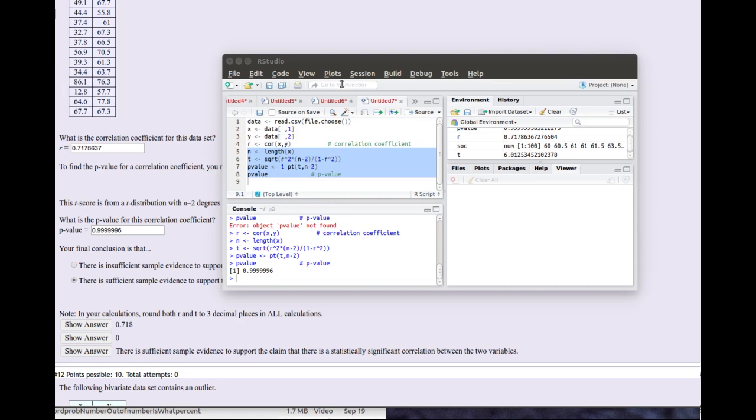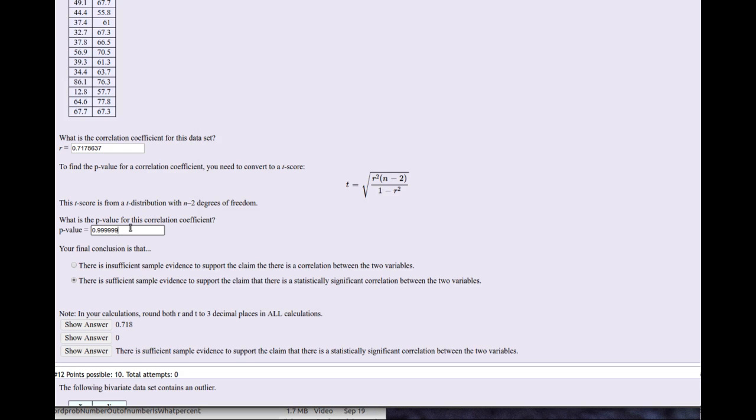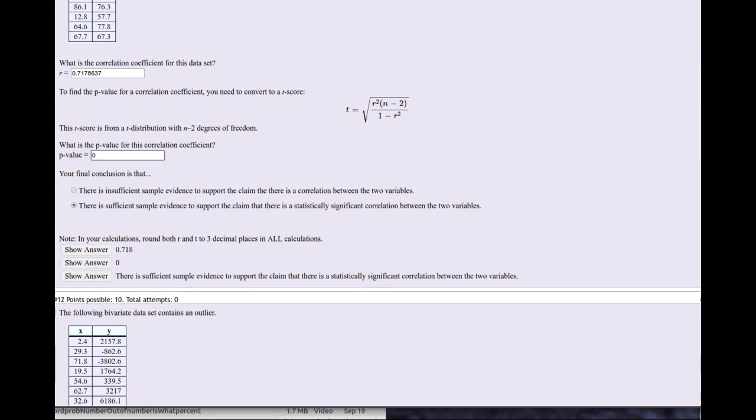So let's run the last part of that script. That gives a p-value of an extremely low amount. This p-value should be zero. And there we are. There's the R that we calculated, the p-value, and the conclusions that we've made.